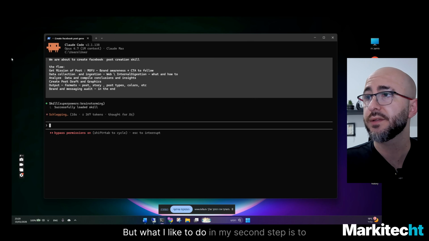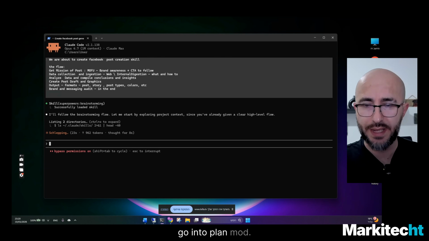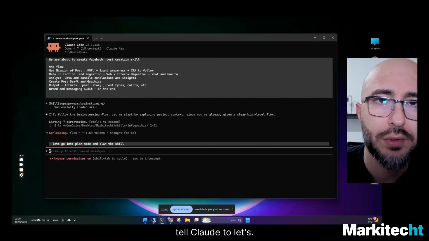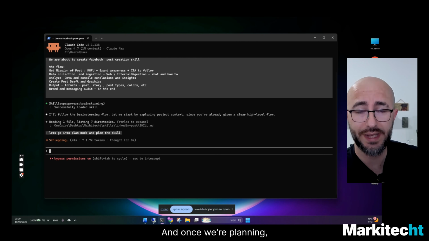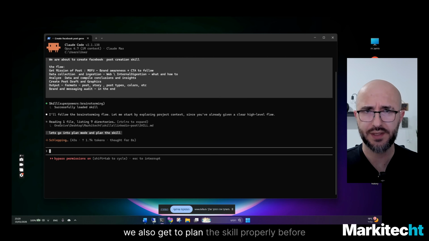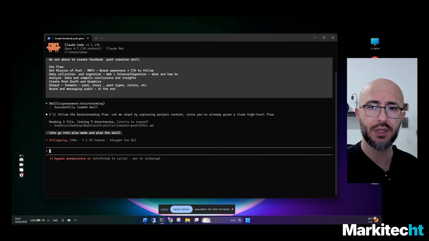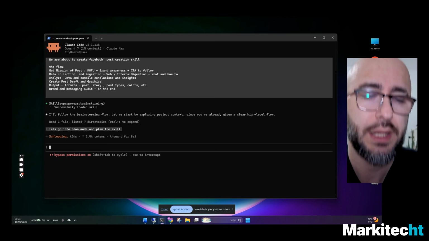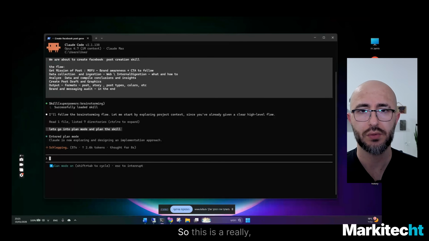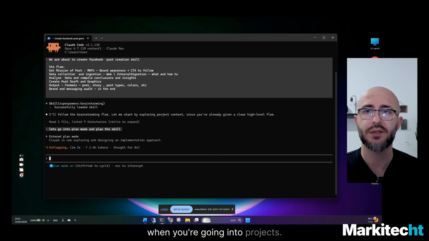But what I like to do in my second step is to simply go into plan mode and tell Claude, let's go into plan mode so we can start planning. And once we're planning, we also get to plan the skill properly before committing. It's like we plan and deploy instead of deploying and fixing and deploying again if we have bugs. And then we also get to save tokens. So this is a really, really cool thing to know when you're going into projects.